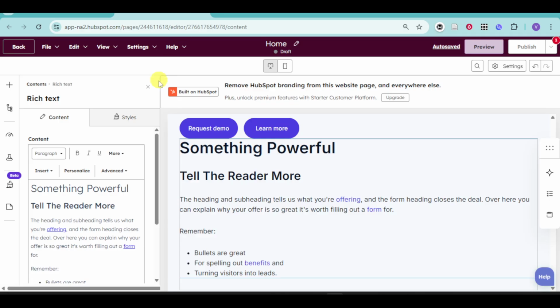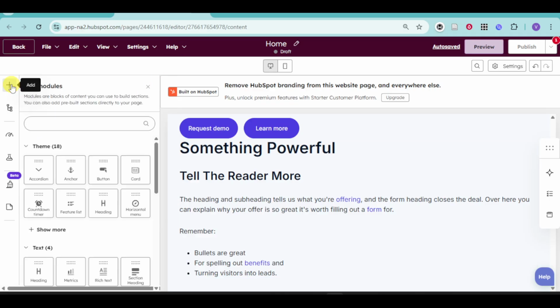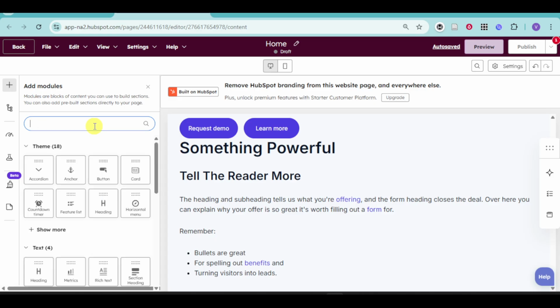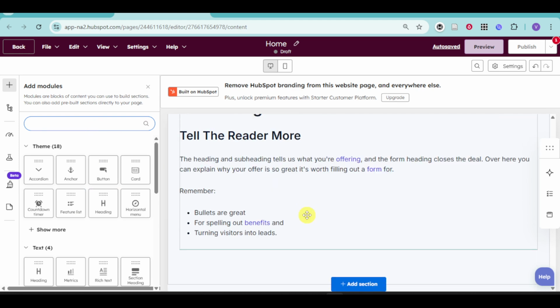And on this case, we just need to add right here by clicking on this plus icon. Click on the search and search right here for embed. You can also just search for HTML if it's available, but generally we just need to embed right here this.